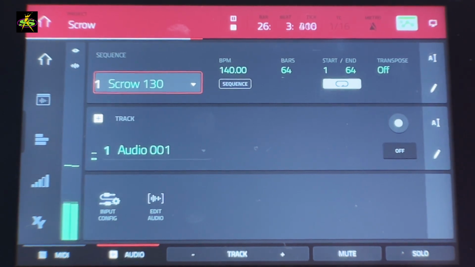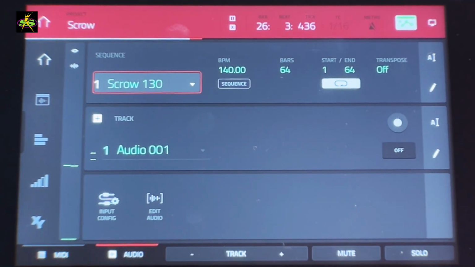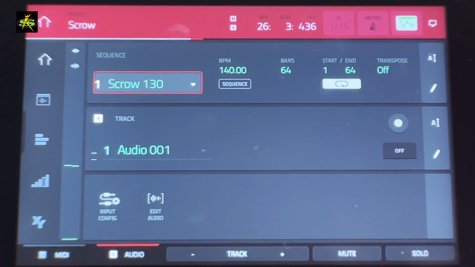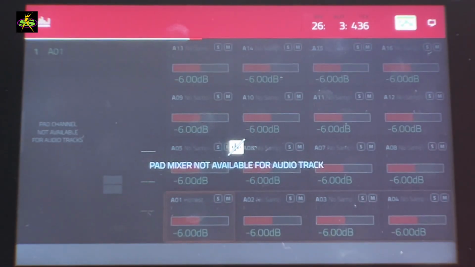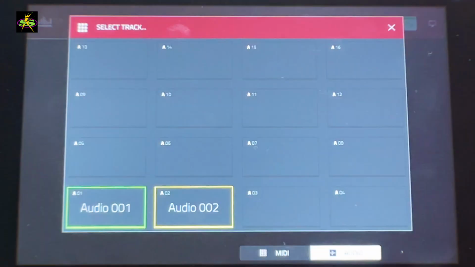Okay, now I'm gonna cut this off here. That's the idea. So how you get it like that is pretty simple. Let's go to here. I'm gonna press Shift. I'm gonna press track mix. It'll give me a pad mix, and it's not there, right? So I'm gonna go back to here. I'm gonna press this down.